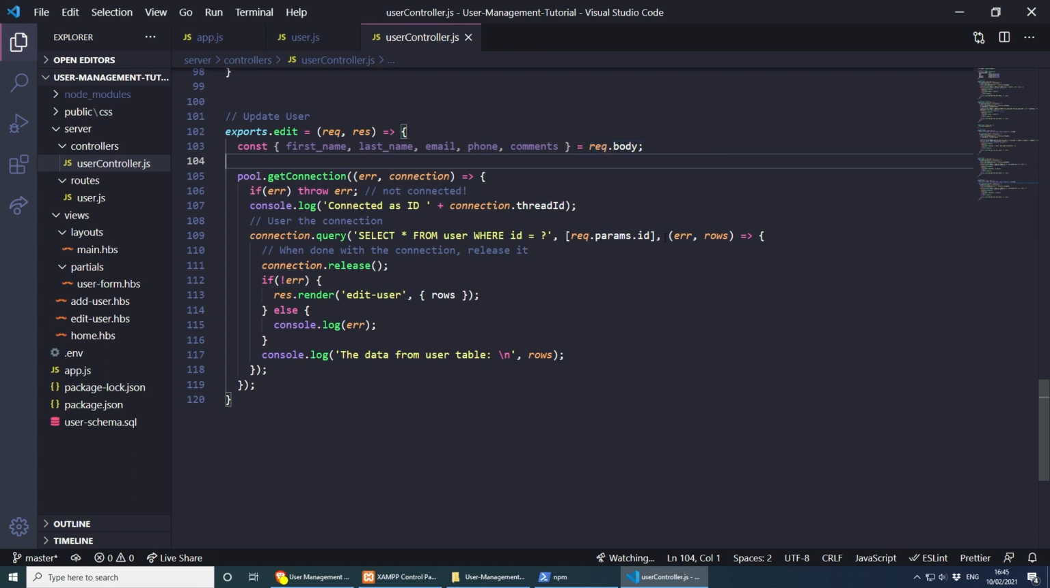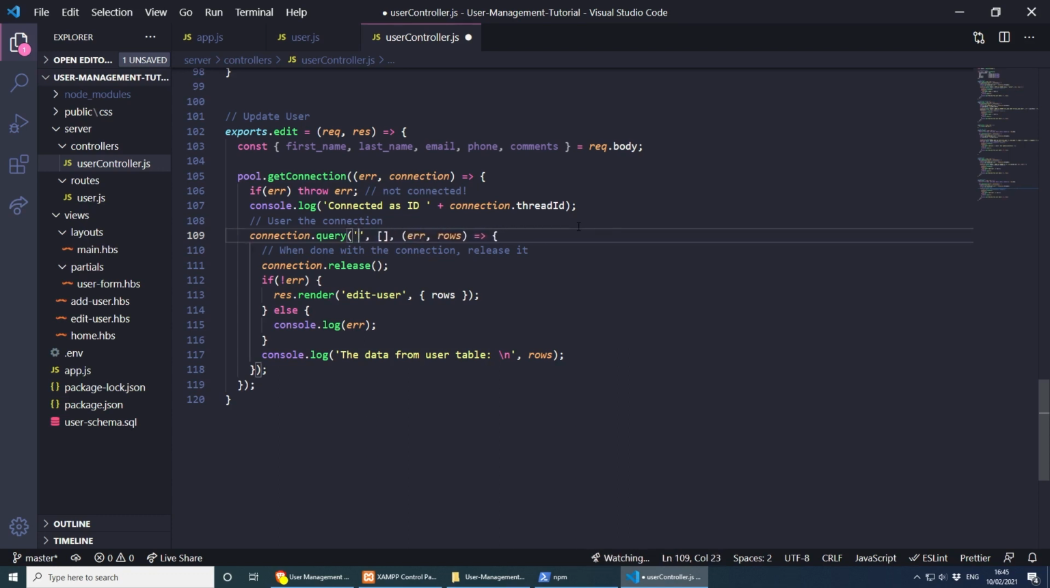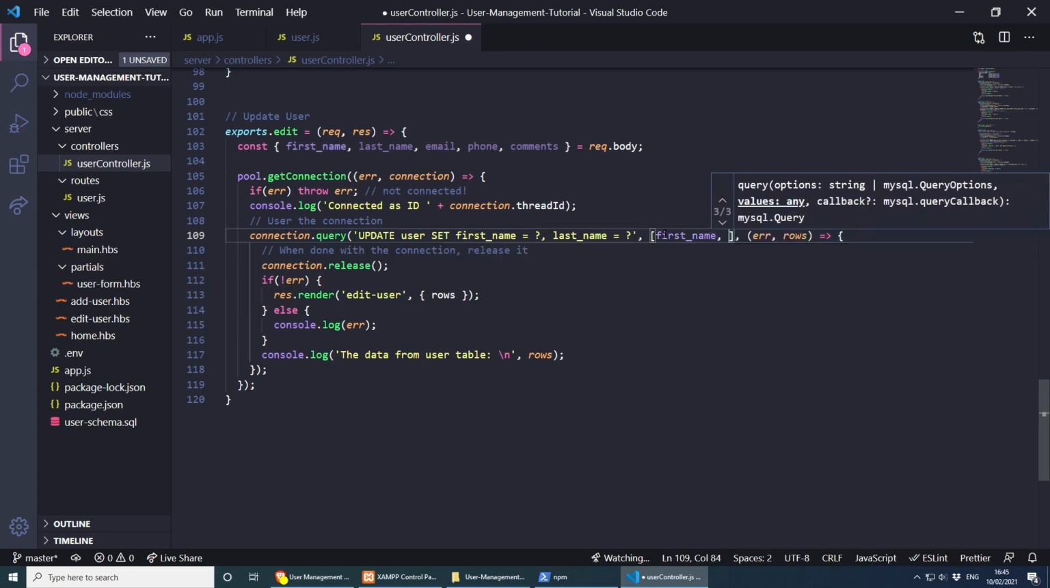So the update query will be very similar to this actually. So the parameters will go here, but we need to do it one by one and just make sure that it works. So let's start from the beginning. The query will be UPDATE user SET first_name equals question mark, comma, and then last_name equals question mark. And now it's best to try this before we do anything else. So let's do first name and then let's do last name.